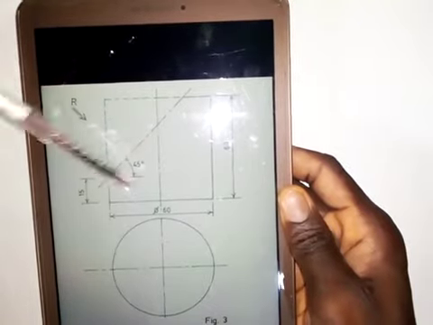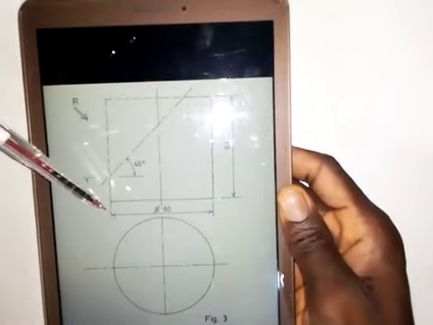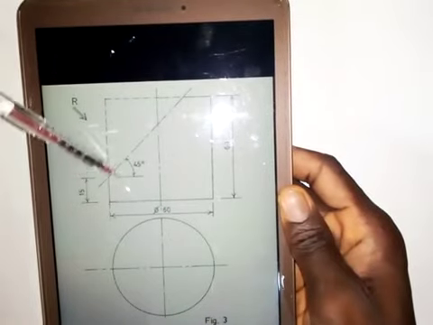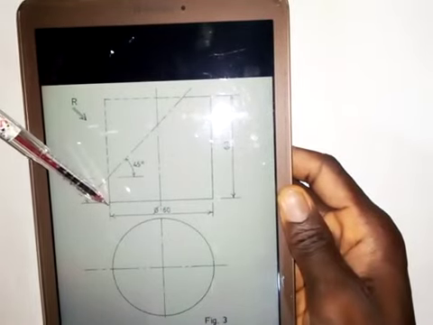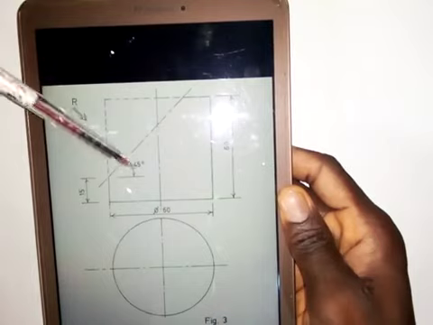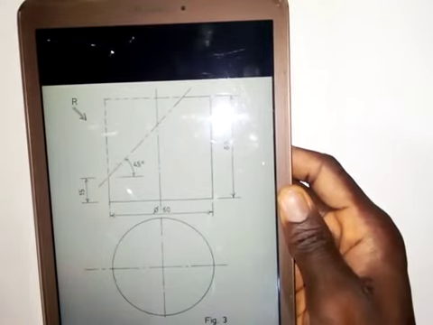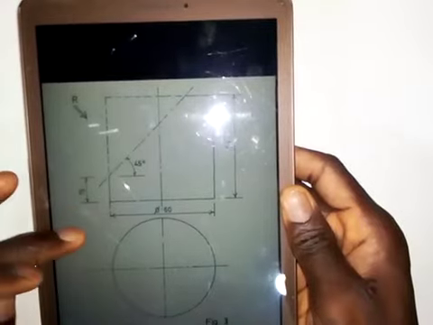So we have this truncated cylinder. The height of the cylinder is 60 millimeters and the diameter is 60 millimeters, and the distance from this point to this point where the cutting plane touches this side of the cylinder is 15 millimeters, and the angle at which the cutting plane is inclined to the horizontal is 45 degrees. So let's start and see what we want to do here.